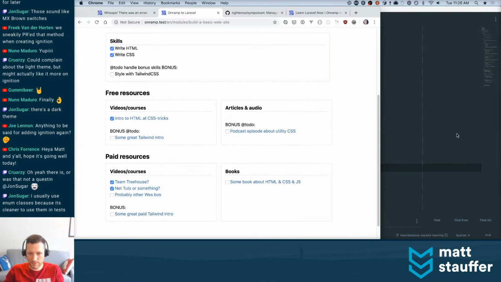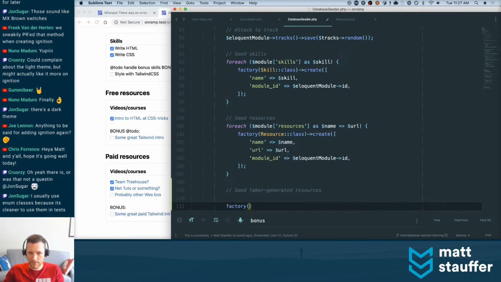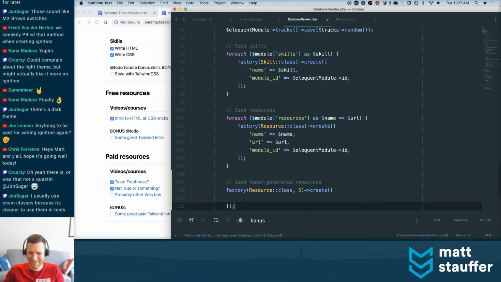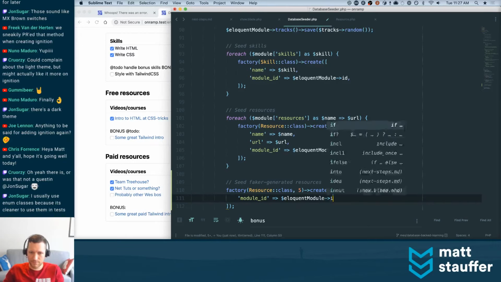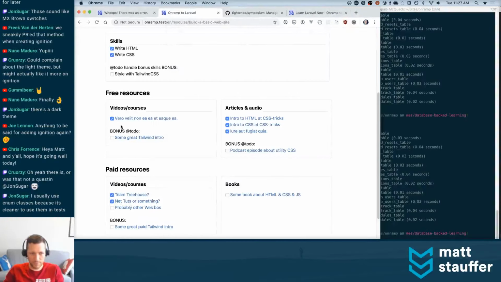So it's a little strange to me. I kind of think we may end up having to create a bunch more resources just so we have more seed generated resources as well. So we're just going to do factory resource class create. The way you create multiple has changed over time. I think this is the way to do it these days. By doing that, we're going to create a whole bunch of other fake ones in there, so we've got more of them. There we go.